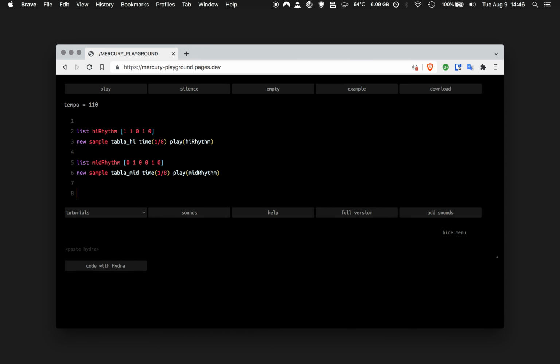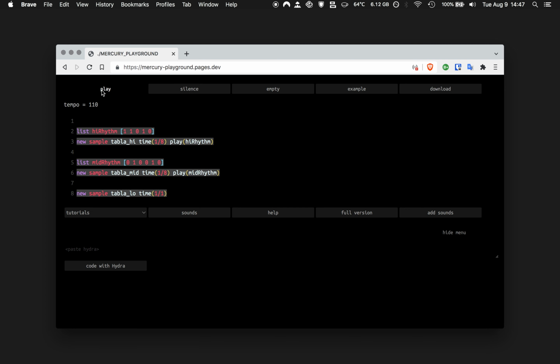Now for a third instrument I will create a tabla low that we will play once per bar, which is actually the default, but I will type it anyway so we know what is happening. And this once per bar low tabla sound will give us a reference to where we are in a measure, so we can listen to what it does with the rest of the rhythm.